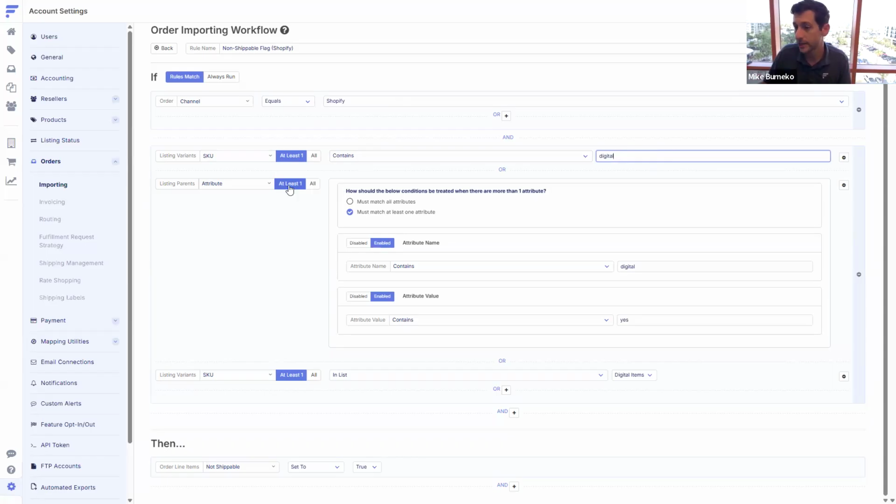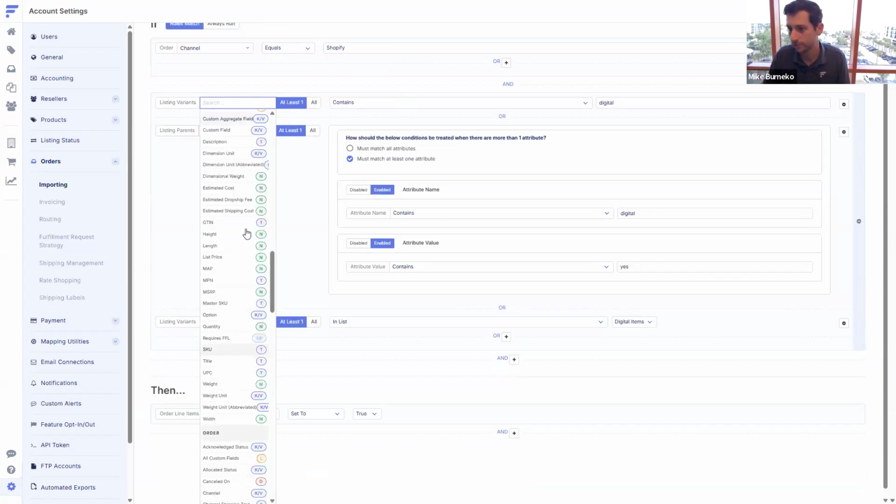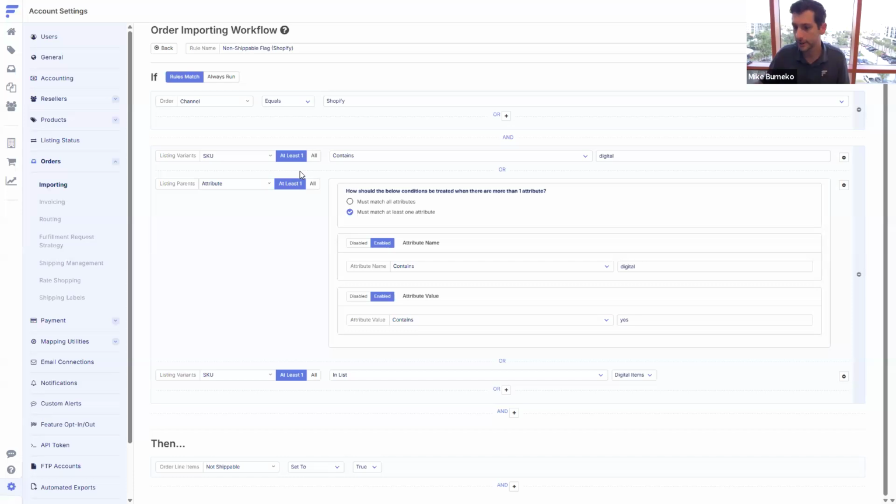Or maybe there's a particular attribute. It could be any of these, right? Where the attribute name is digital and the value is yes, and it could be a custom field. It could be really anything in Flexpoint. We have the ability to pick and choose through pretty much any data point on the order level or on the product or listing level to determine this.